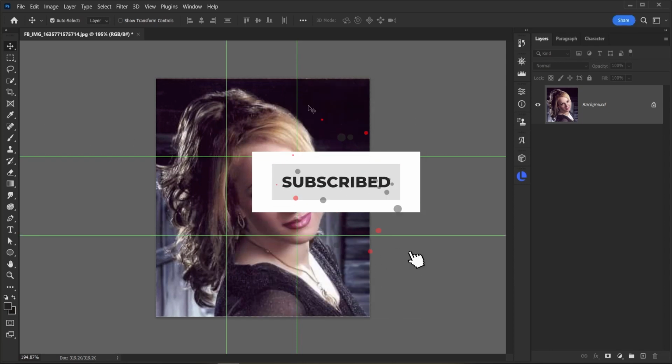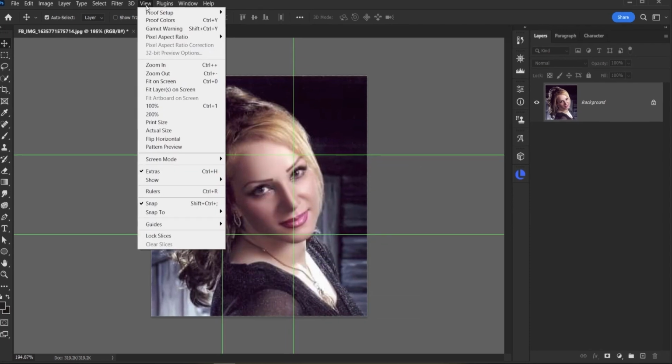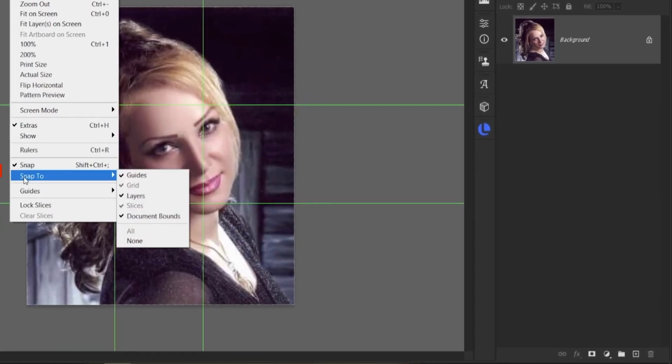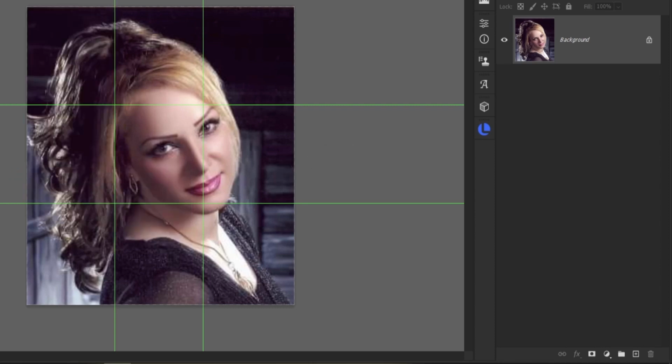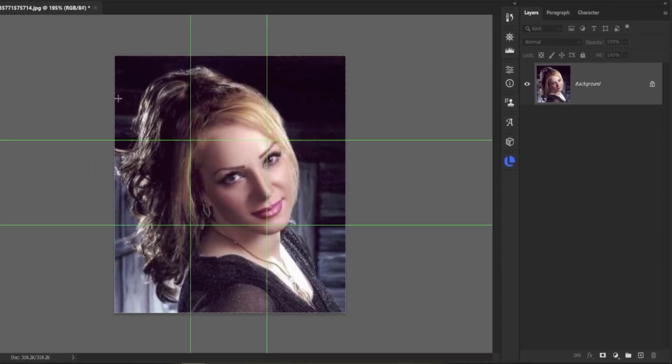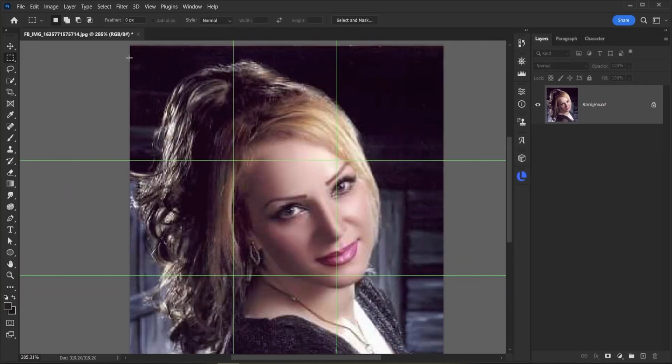Now I'm going to View to check whether my selection will snap to the guides which I made here. As you can see, I have checked it. So we are going to the Marquee tool, zooming in a little bit. I'm going from here to here, and it automatically snaps to the guides we have made.